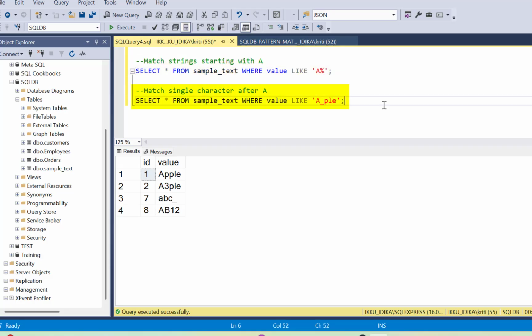If you need to match only a single character, you need to use underscore as your wildcard. For example, this query will match all the values which have a single character after A.